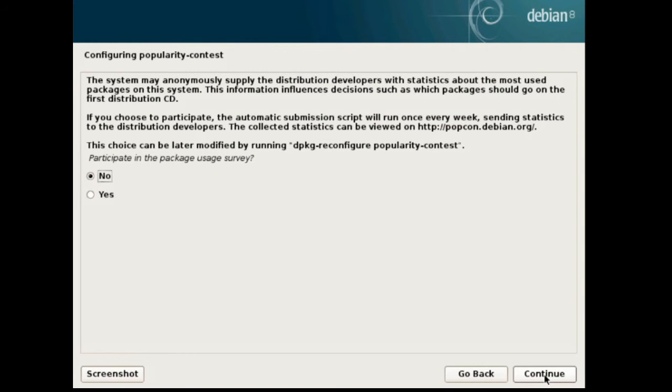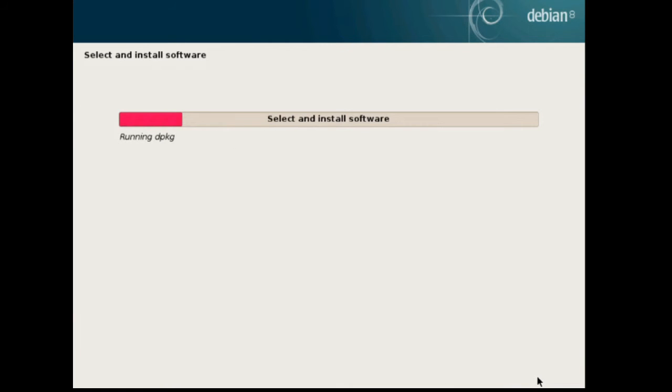First, Popularity Contest is a subsystem that communicates usage statistics back to Debian's developers. By default, this is turned off, but if you'd like to provide input on what kind of systems you're using Debian on, you can turn it on. Finally, we have software selection.